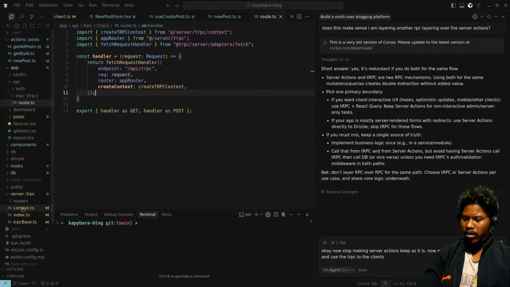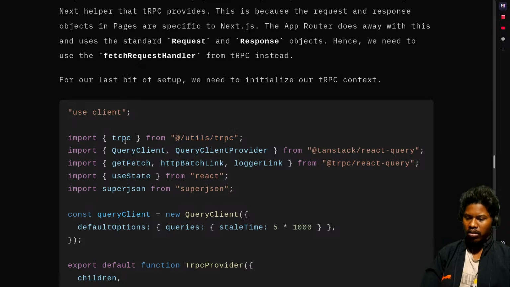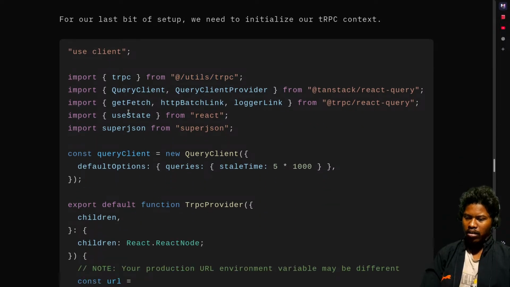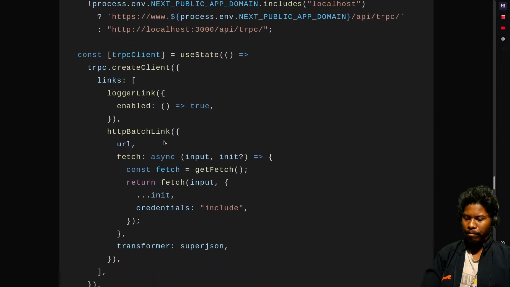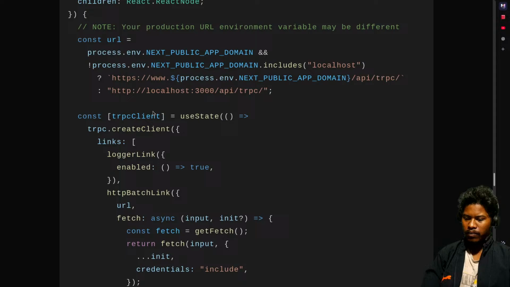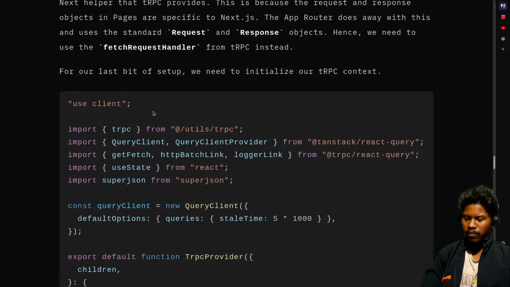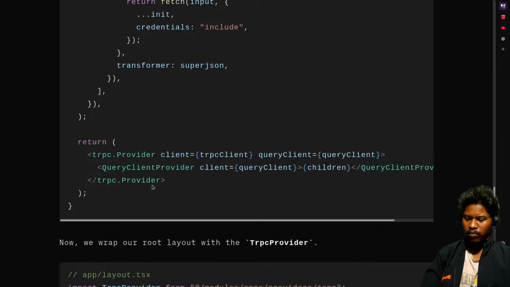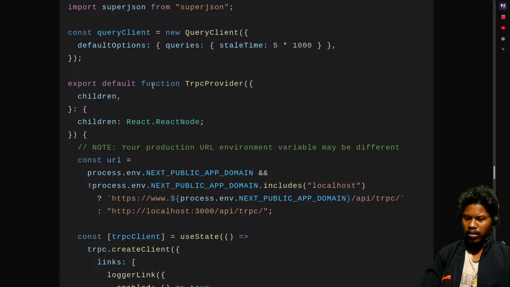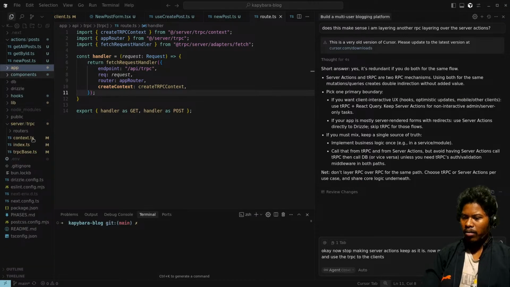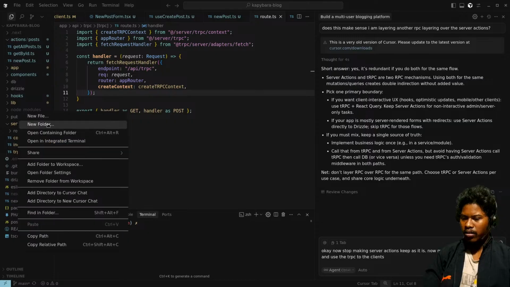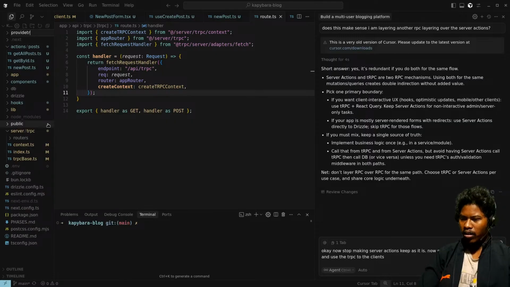Where is this coming from? Utils trpc. So what does this trpc do here, and then what do we have? Okay, let's make a provider here. App, this is provider.